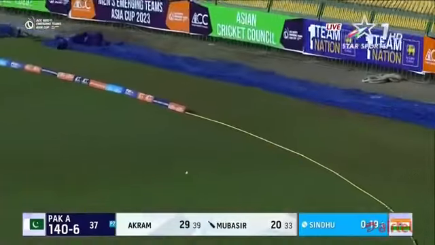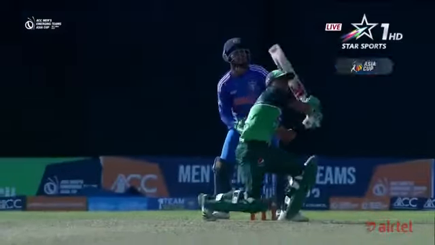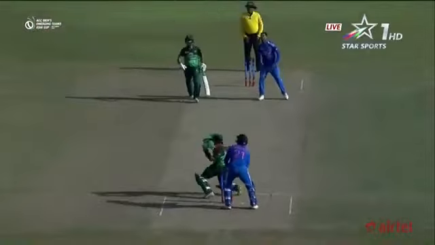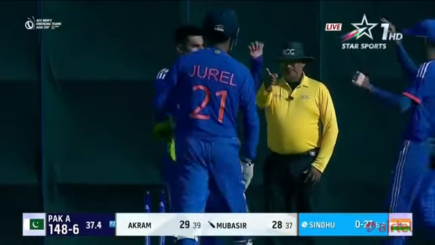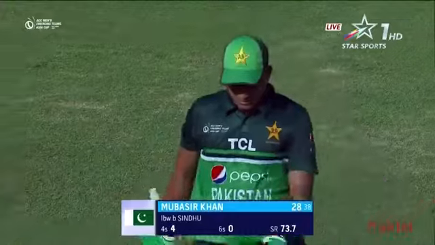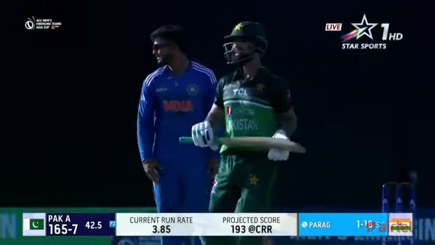And so greeted with that pull. Picking up the length. Length was a bit short. And deposit. Fire! On the, yes, it will be the arm ball. 148 for 7. The ball through. And it's been tonked away for six.